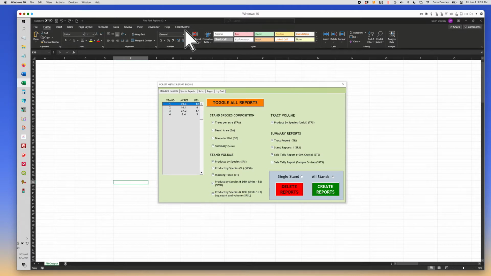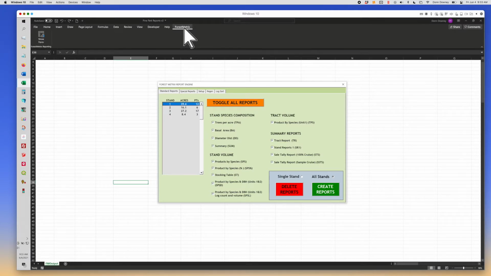And this can be accessed if you close it. When you're running this, you'll see Forest Metrix and Show Form. And this is the form. Now when you first open it, it's just going to show some data from the last time it was run because it is saving data to your computer's registry. So don't be alarmed. All of this stuff just gets overwritten every time you run it.